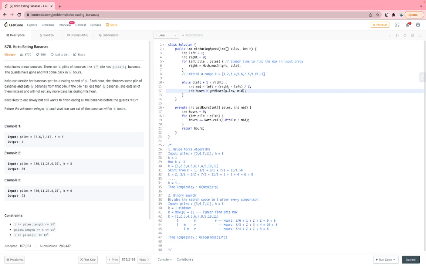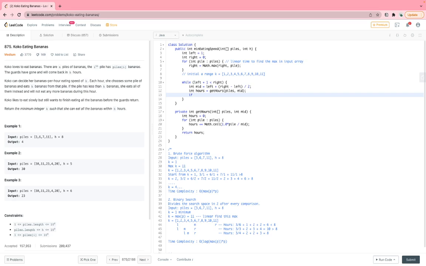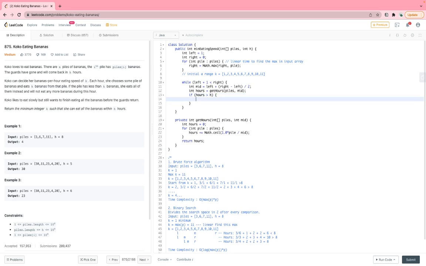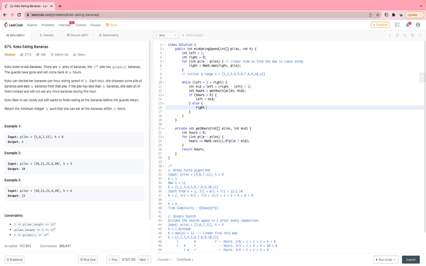And then after we compute the hours, let's check the hours against h, which in this case is 8. Here it's a small h. So if the total hours is greater than 8, that means Koko eats too slow, so we need to go faster, so we need to update our left to the middle point. Else we're gonna update the right.